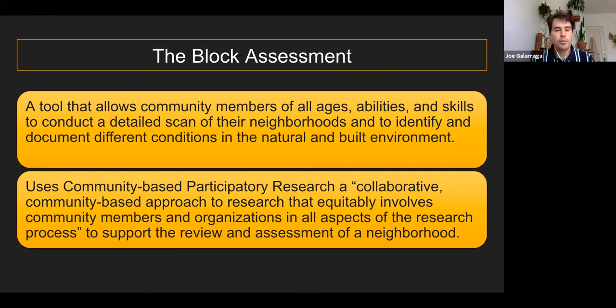This is a tool that allows basically anybody to conduct a detailed scan of their neighborhoods and identify and document different conditions in the natural and built environment. So the idea here is that through using this tool, you might recognize that, oh, maybe there's something that's pathogenic, but you also have the ability to document it in a way that you can use and compare with other community blocks.